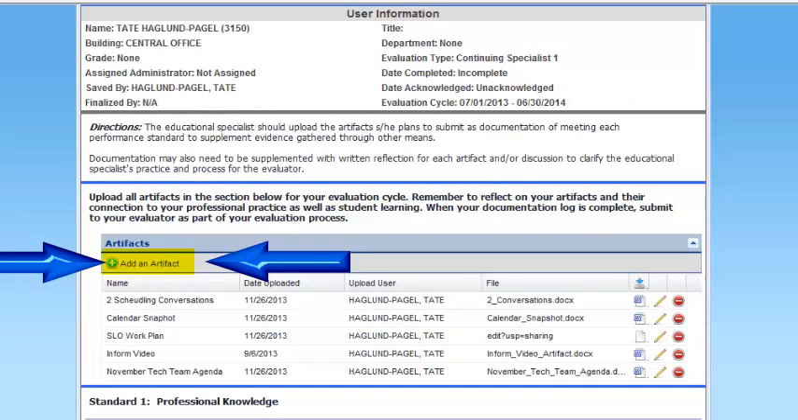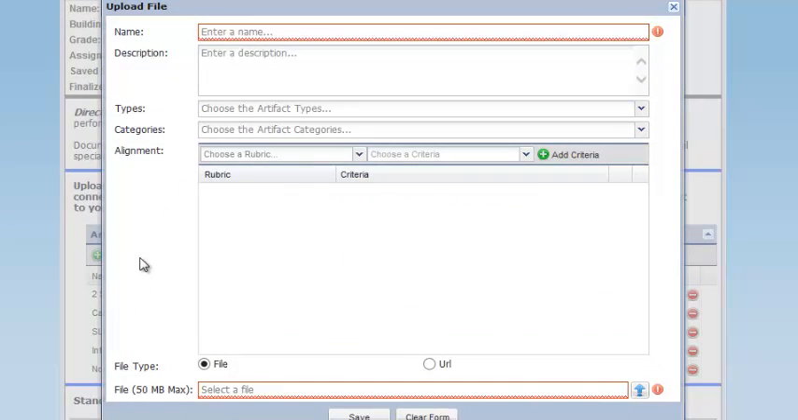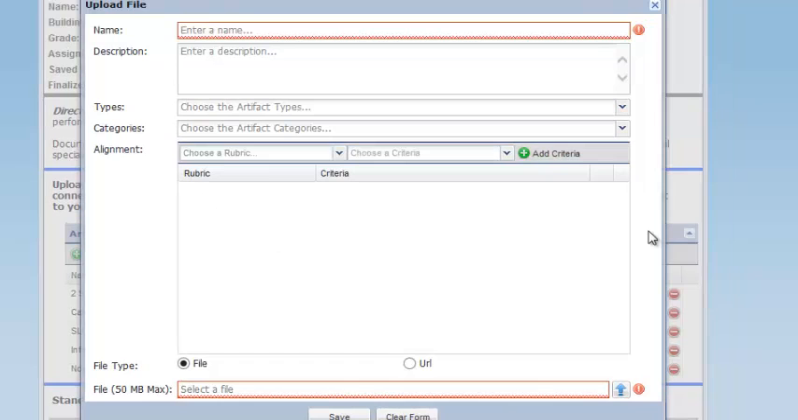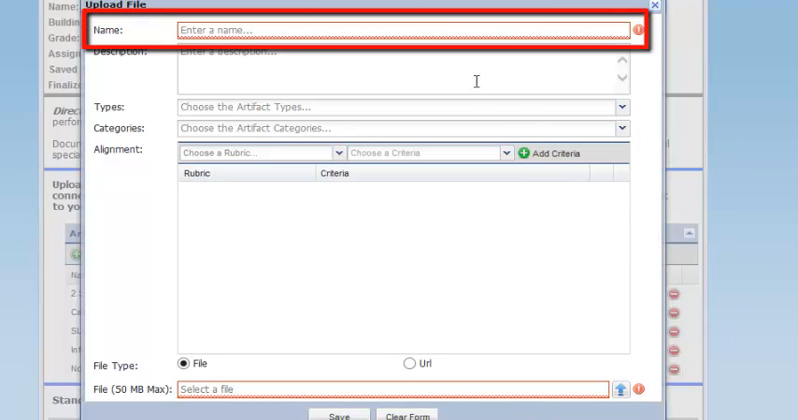Go to Artifacts and click the little circle for Add an Artifact. It's going to bring up a screen that unfortunately is a little bit clunky, and you have to fill a lot in, but once you've done it a few times, it's pretty simple. The first box you need to fill in is the name. I will be uploading my December Tech Team Agenda.